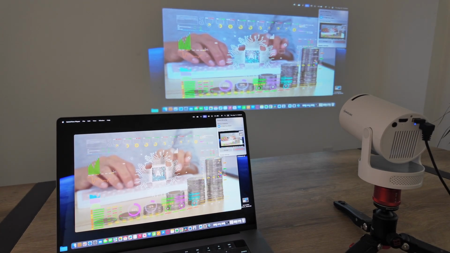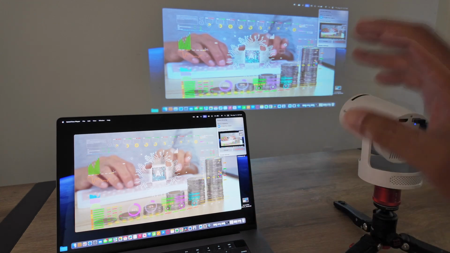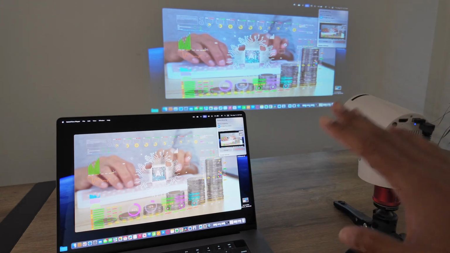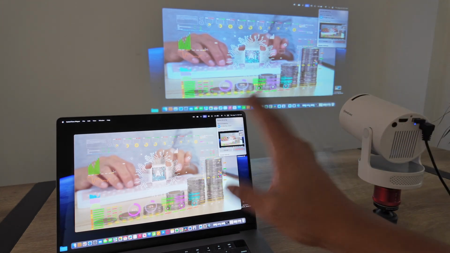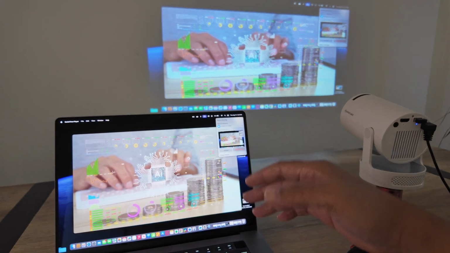So that's the way you can AirPlay your MacBook Pro to a projector, no matter the brand. You just need to have AirPlay back there and have them working in the same network.